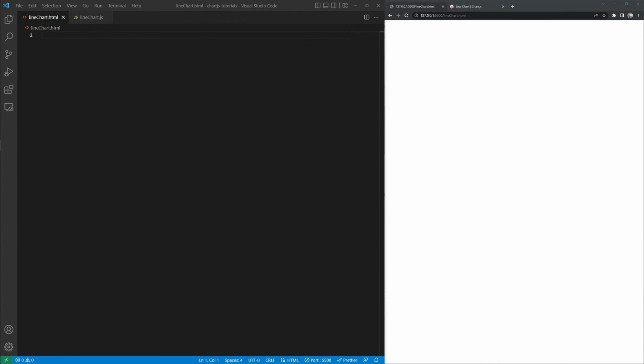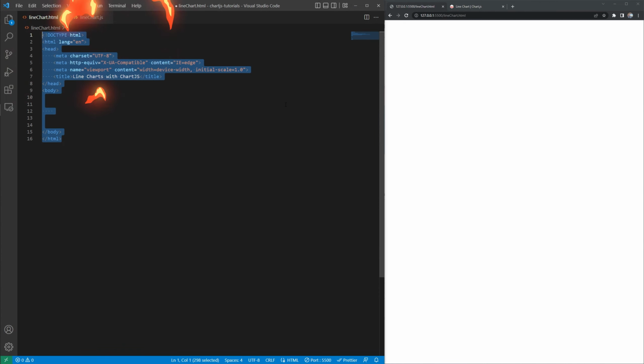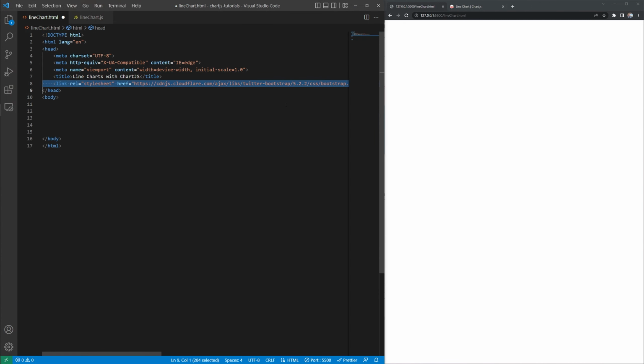Let's begin. Firstly, we'll have our standard HTML doctype boilerplate, and then we'll bring in the Bootstrap CDN. Now, Bootstrap isn't required for ChartJS, but we'll be using it for some basic styling for our page. Then we'll pull in the actual ChartJS CDN along with our line chart.js, just to keep our JavaScript separate from our HTML.